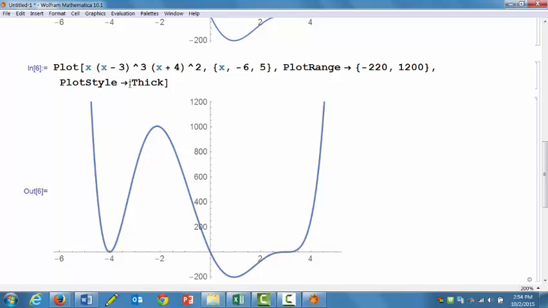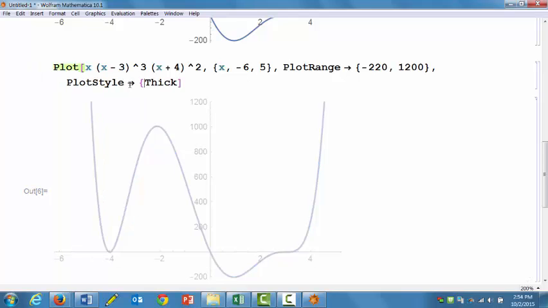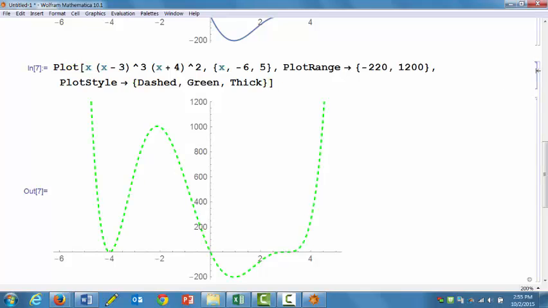And then you can do things like, if you want to give more directives, you can say dashed, thick, I forgot, let's change colors, let's say green. So if you're going to give it more than one instruction, they have to be given as a set. And that's why you use the braces. And so notice how that changed. Okay, so that's how you can use the plot function.